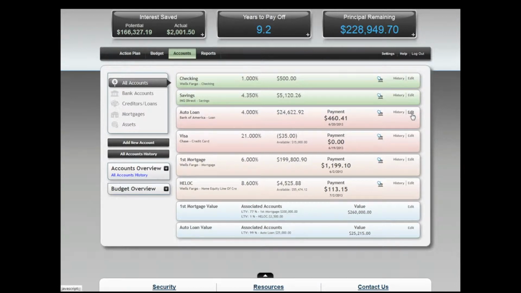That does not mean, however, that you have to come to the account screen and edit your account balances every time you deposit a paycheck or pay a bill. The program will automatically change your balances for you when you report on the action plan that you have deposited your income or paid a bill, which we'll discuss in a few minutes.